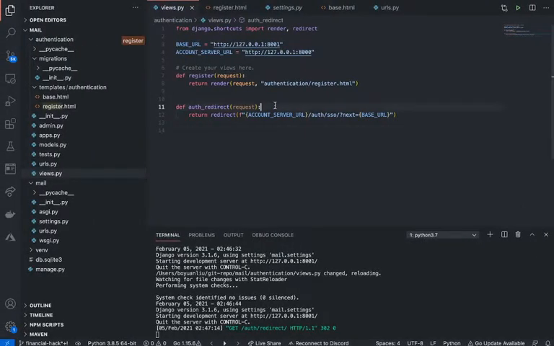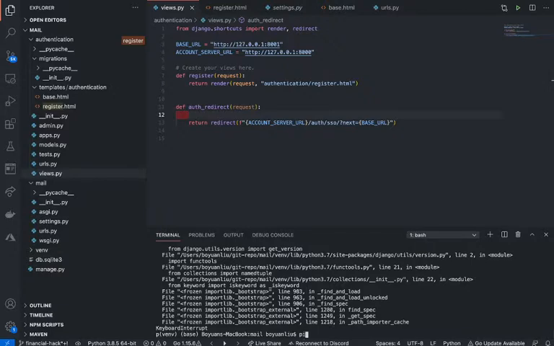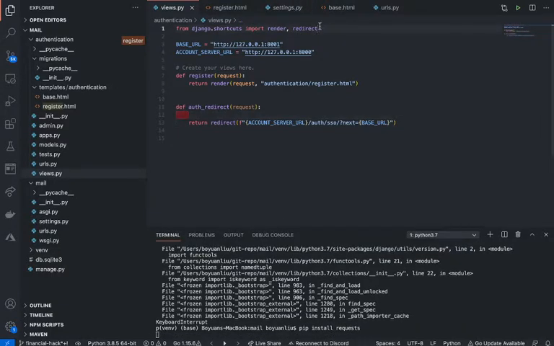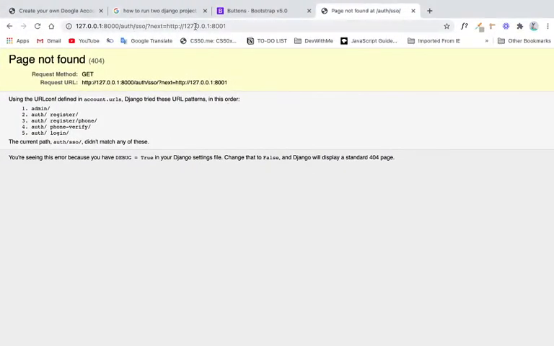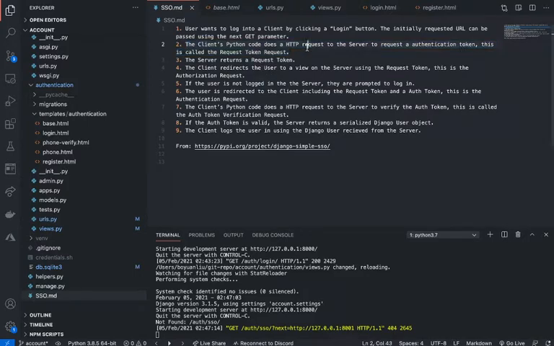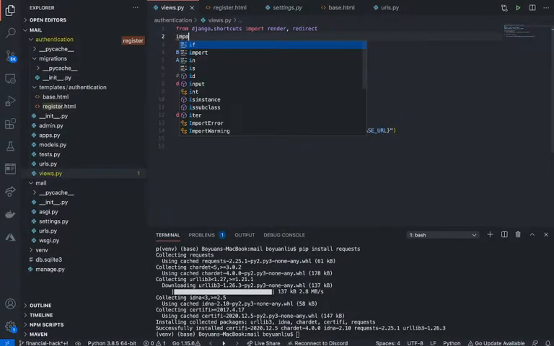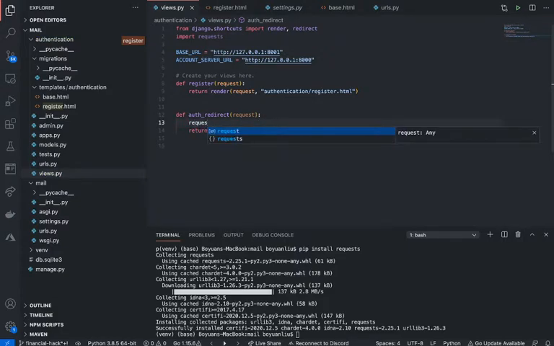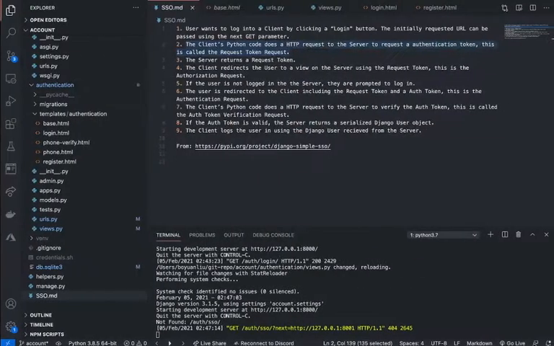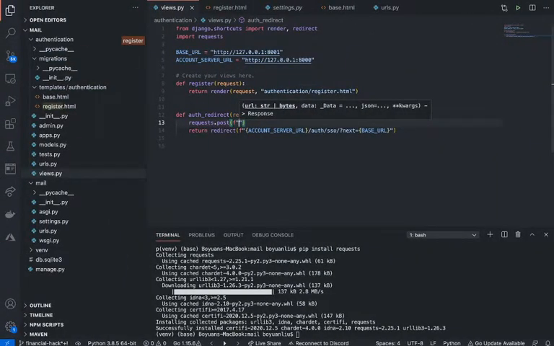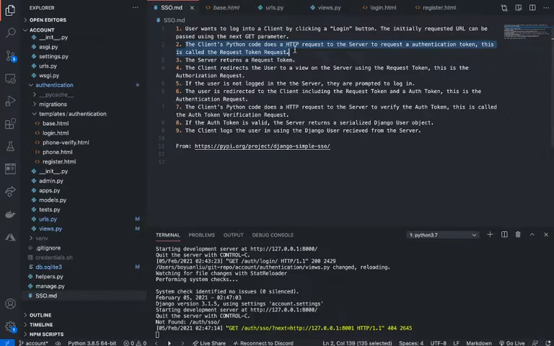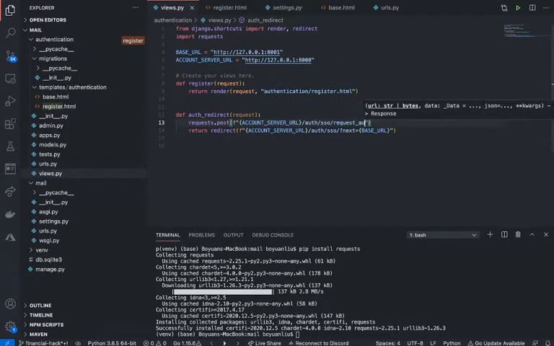All right. So in here, we'll go ahead and do another pip install. Install this requests here. Oops, too far. So in here it does an HTTP request to server to request an authentication token. Alrighty. Let's import requests here. We're gonna say requests.post, of course. And we're gonna post to this account server URL /auth/sso, and then here we're gonna say request authentication token.